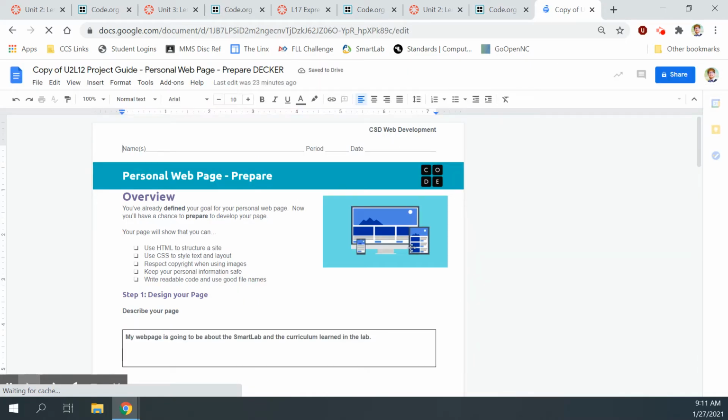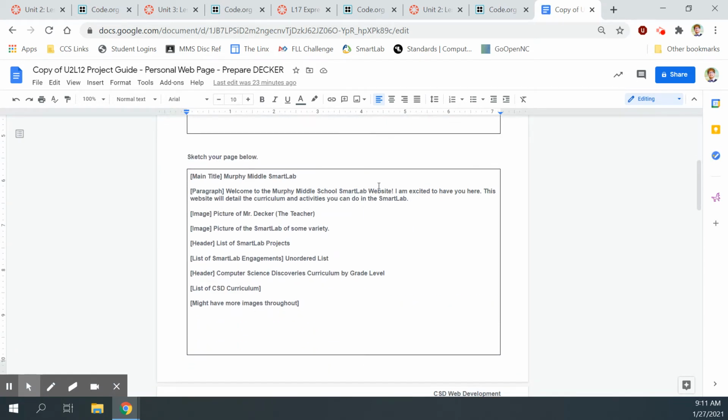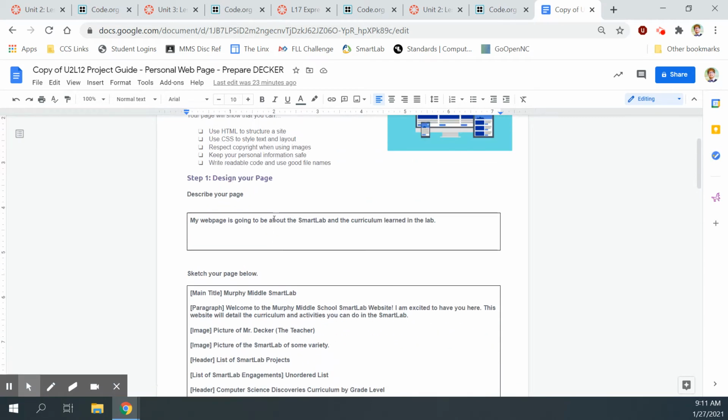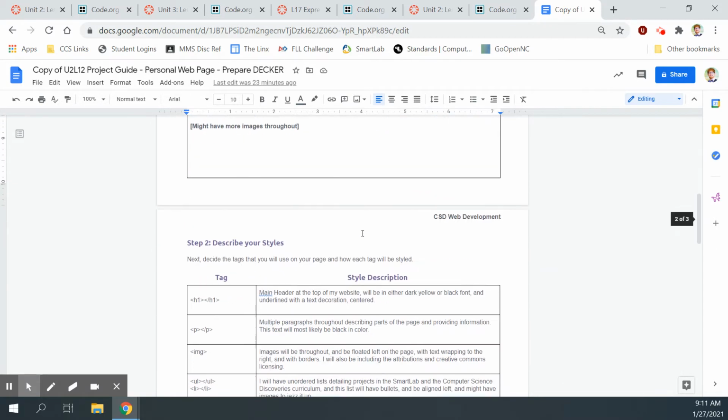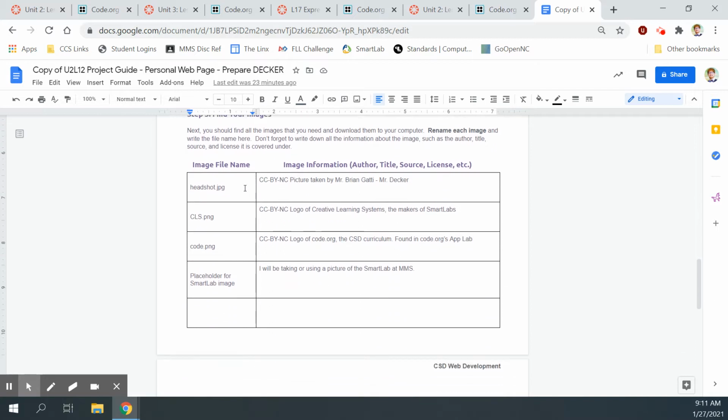You'll want to have this pulled up because it's going to help guide you through completing this lesson if you sketched out your page, described your page, described the styles of the different tags you're going to be using. And if you did this whole thing correctly, you should have already found the images you wanted to use and downloaded them onto your Chromebook or computer so that you could use them for the creation of your web page.